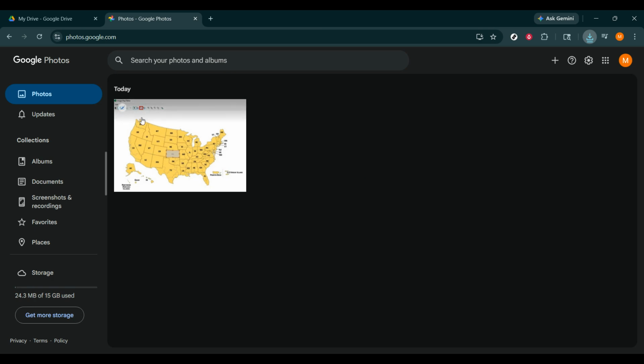If your browser asks for permission to download multiple files, make sure to allow it so the process can continue smoothly. Once the download is complete, the photos will usually be saved in your Downloads folder, unless you change the location in your browser settings. If the files are zipped together, just open the folder and extract them if needed so you can access the image files individually.